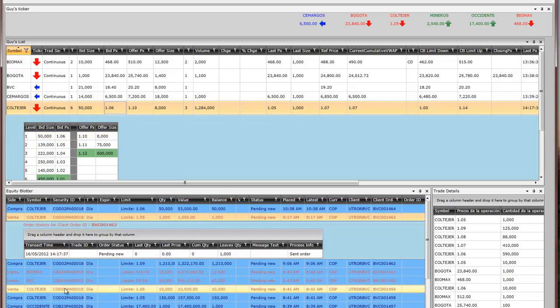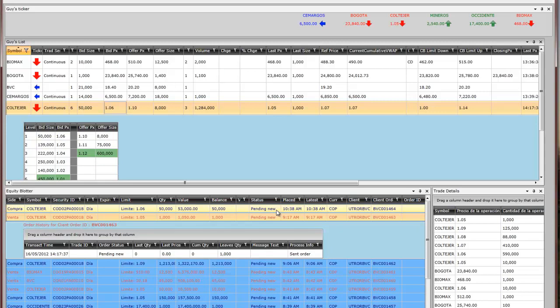Now when this is working correctly, at the moment all my new orders are in pending new status, they would show in their new status, and those orders that are mine would have a green background, those that are my colleagues would have a blue background, and those that are other market participants would have a white background.